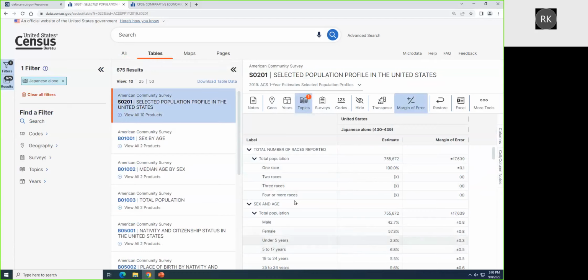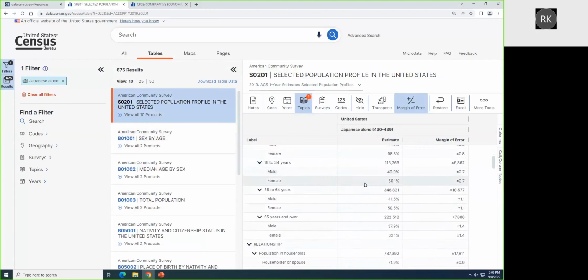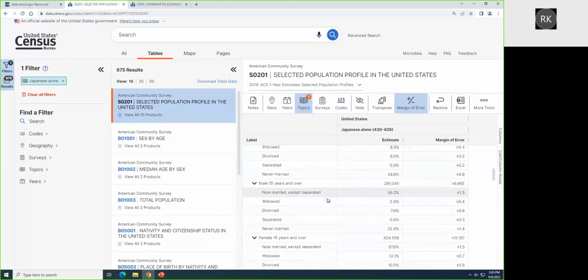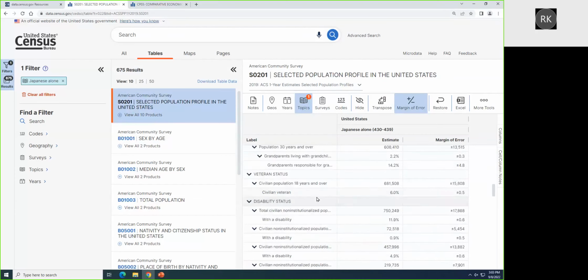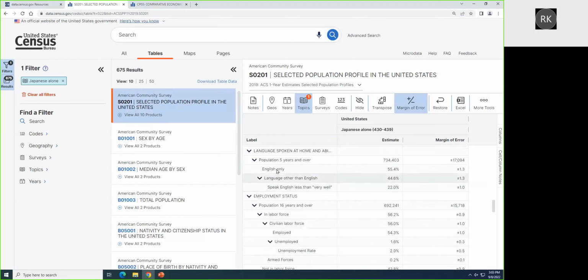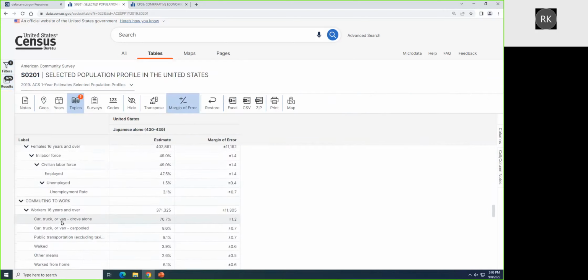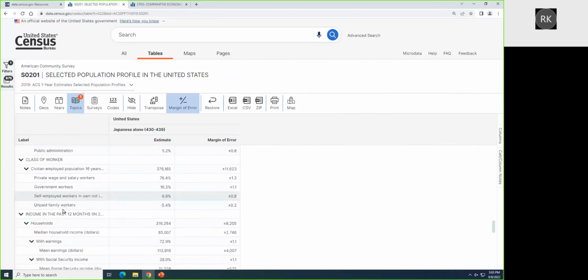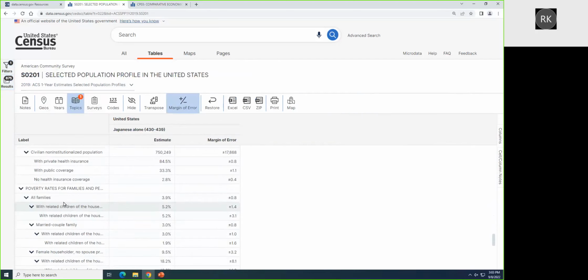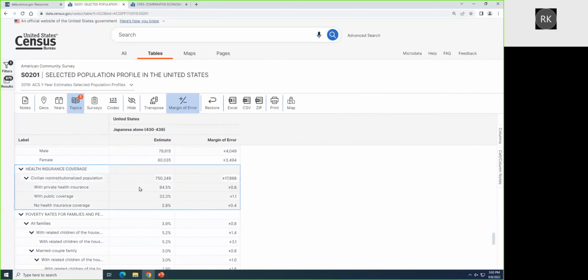And here we can see the total number of people living in the United States who are Japanese alone and their characteristics. I'm looking for health insurance data, so I'm going to scroll down to find that section. I'm going to close this. All right, so it's over here. For example, there's 84.5% of people with private health insurance that are Japanese. All right, okay.